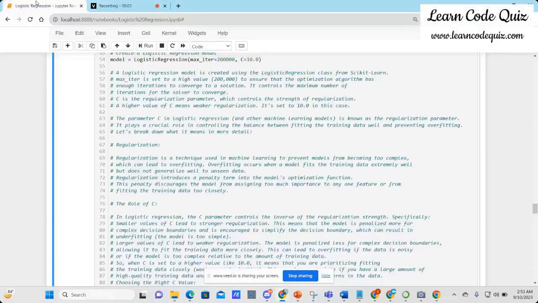Now coming to this C, basically if C is small, then it is going to lead to something called underfitting. Underfitting means that you are penalizing the model for selecting one feature to fit the whole thing. Or, in other words, you are penalizing the model to have a very complex decision boundary. So its decision boundary is going to be simple.